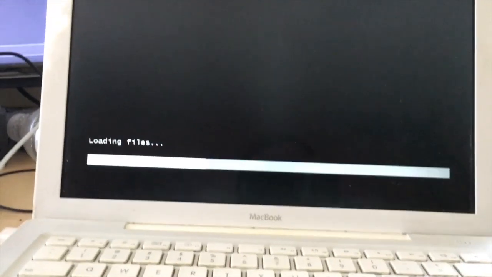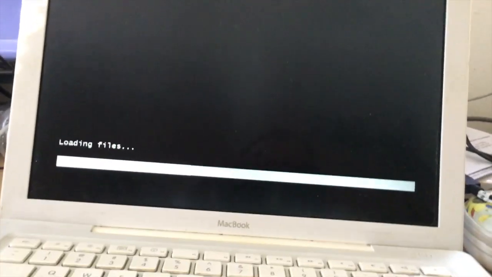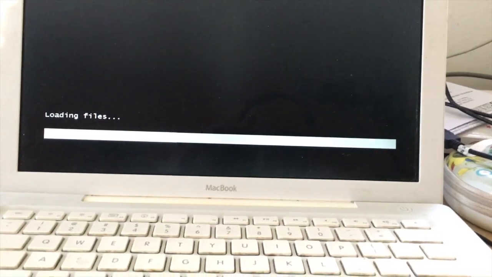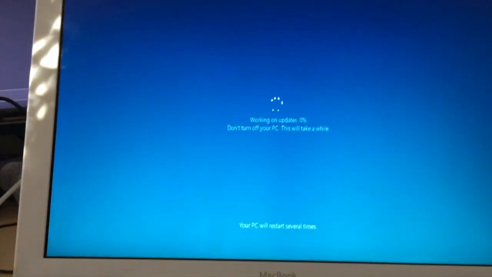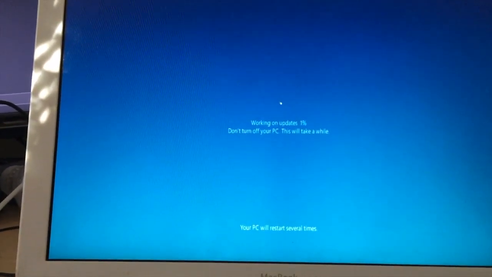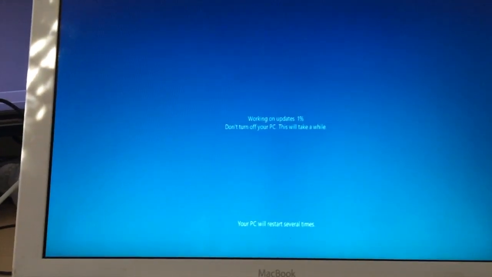All right. So I'll let it do this, and I'll be right back. Okay, so it's finished loading files, and now we're at the typical Windows 8, 8.1, and 10 blue Windows logo. All right, working on updates. Don't turn off your PC. I almost said turn off your PC. This will take a while.